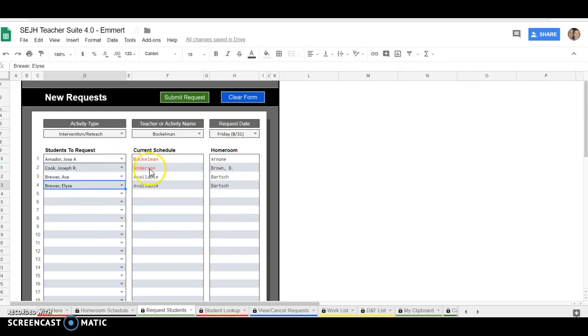I had played around with Joe Cook earlier, so you can see I tried to get Joe, but he's already requested by Anderson. So I wouldn't be able to get him on Friday, August 31st. If I wanted to request Joe, I would need to call Heidi and say, hey Heidi, I really need to get Joe in for the string quartet. Can I please have him? And if she says yes, I can hit Submit Request.